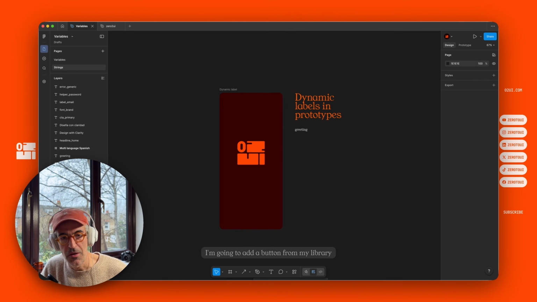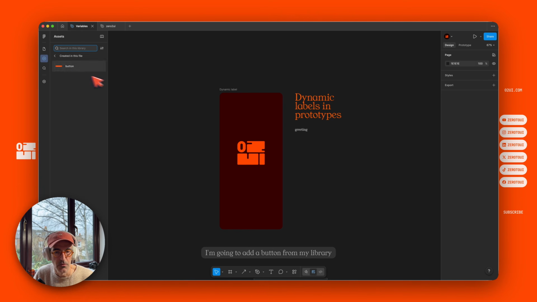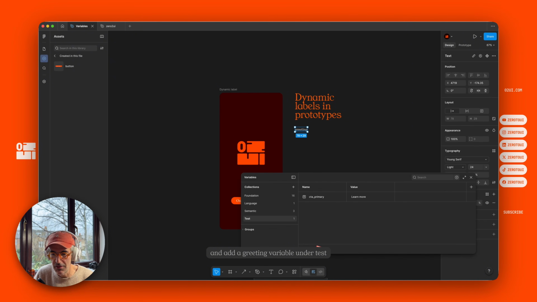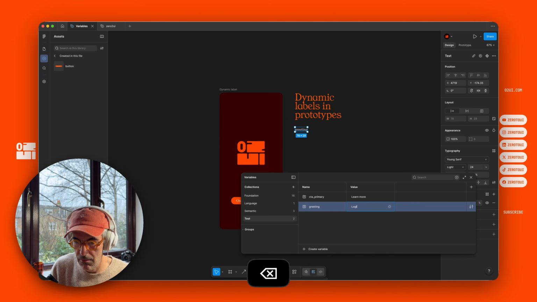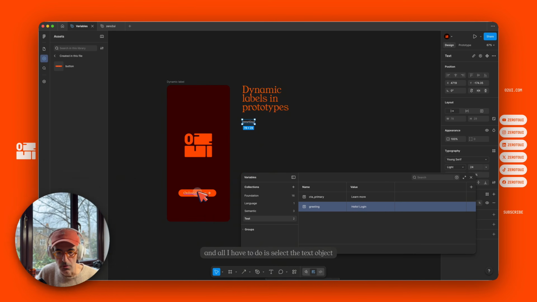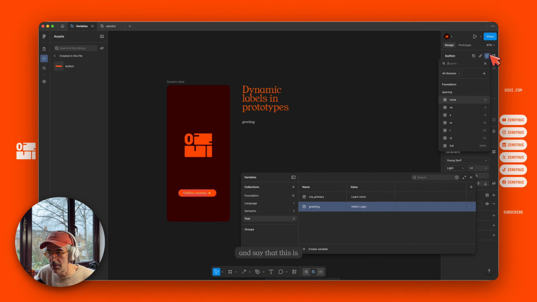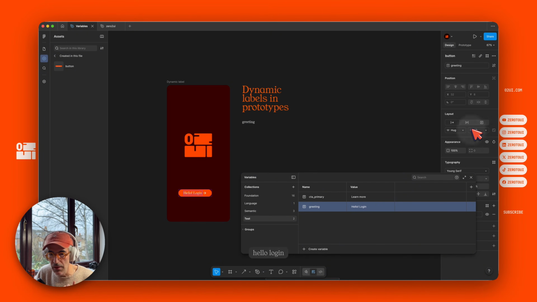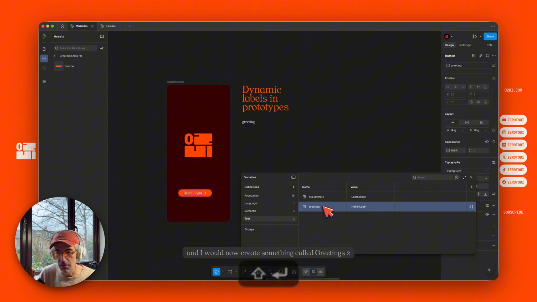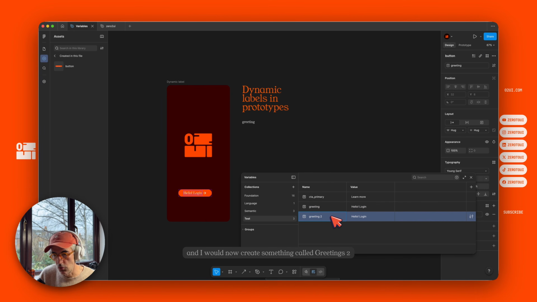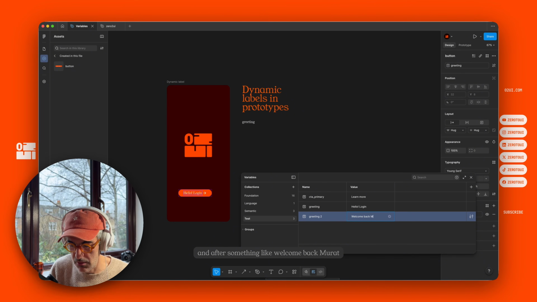In example number 3, I'm going to add a button from my library and add a greeting variable under test and say login. Something like hello, login. Okay. And all I have to do is select the text object and say that this is hello, login. And I would now create something called greetings 2, and after it something like welcome back, Murat.